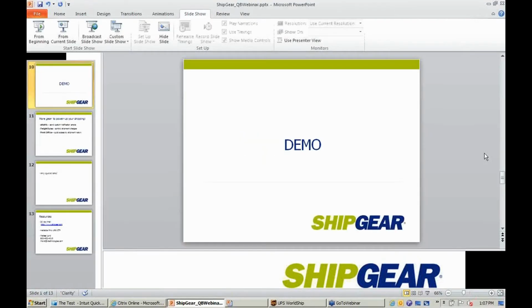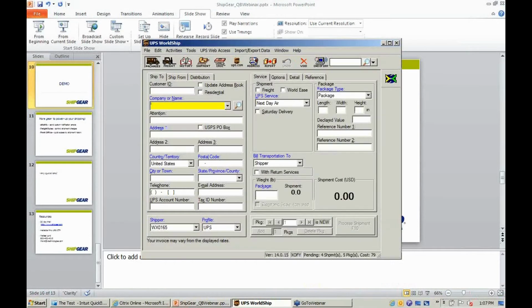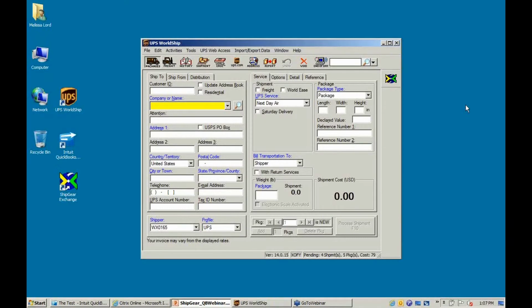So that's just some background information. If you have any questions, I'll go into the demo and you may see some of those answered. So let me jump into that. Some of you may be familiar with this screen here. This is UPS WorldShip. It's a free shipping software that UPS will give out to customers that have a daily pickup with them. They'll send you a disk, you install it, and this is free of charge.